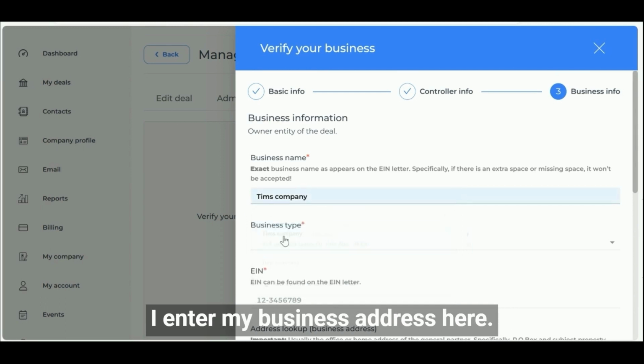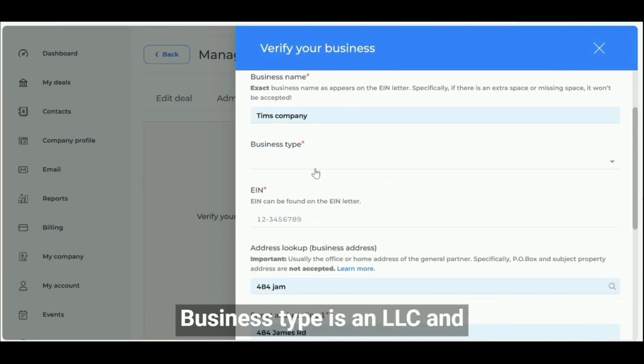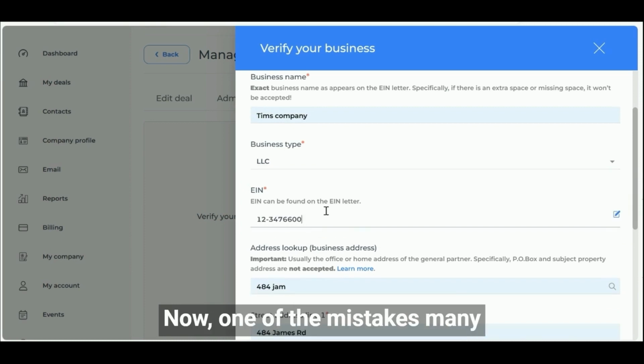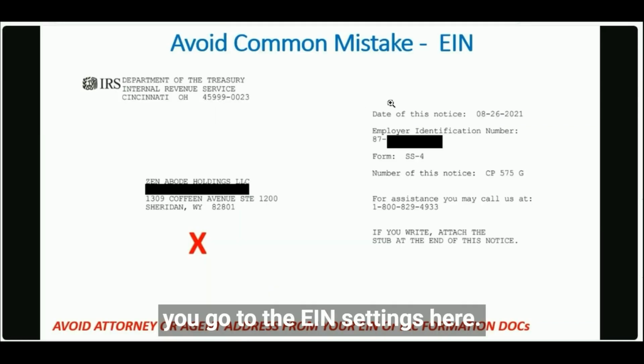I enter my business address here. Business type is an LLC, and I enter my EIN number here. Now, one of the mistakes many people make while entering the EIN is this: you go to the EIN settings here. Let's say this is an EIN letter.